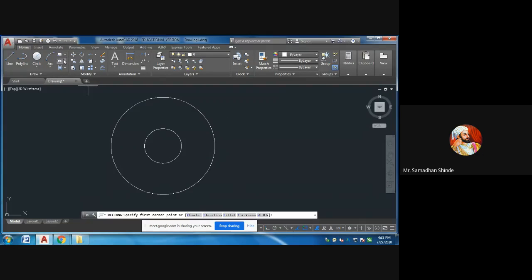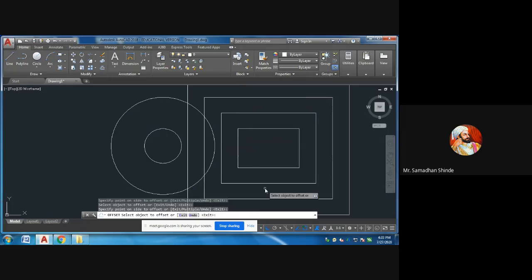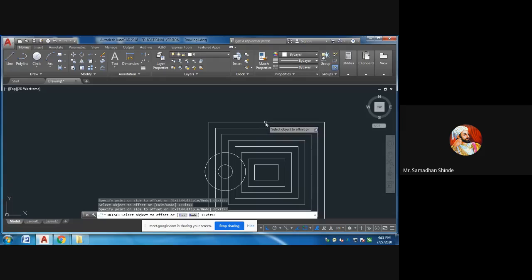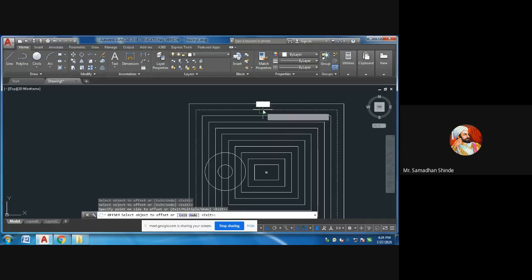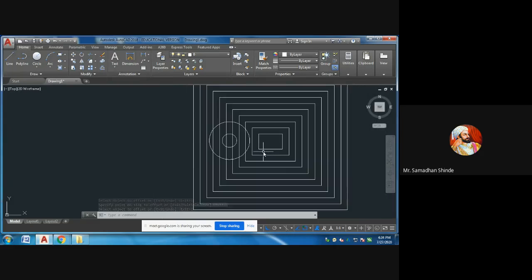So if I draw, suppose like this, a rectangle, is it possible to use a rectangle for the offset command? If at all I use it, it will come something like this. Keep in mind, all these points will come something like this.